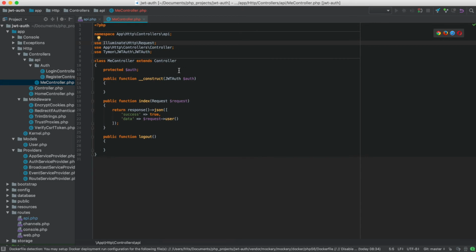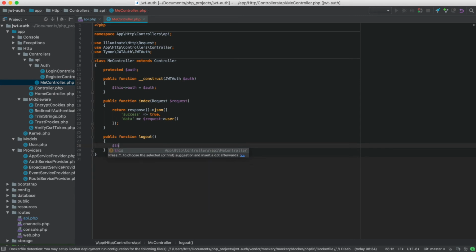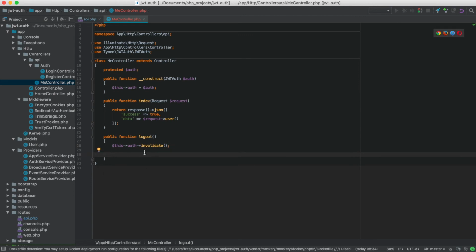Obviously, if you don't have auto completion like I have with PHP Storm, you should pull all these packages in like you would normally. So this auth equals auth, and then to log out we'll say this auth invalidate, and that will invalidate our token. So then we just respond with some JSON data. Not that it's really needed, but it's nice to do.